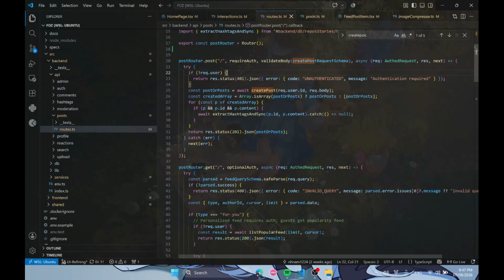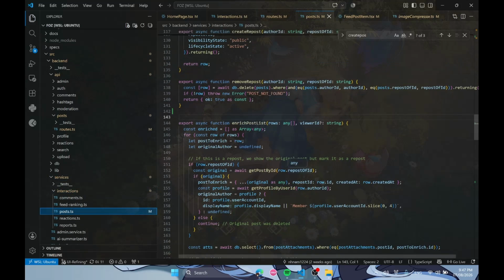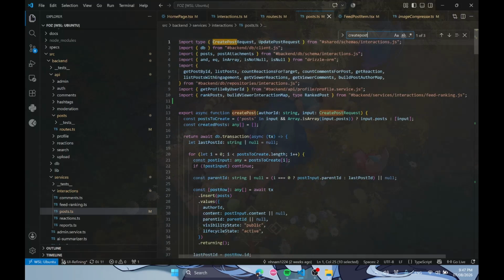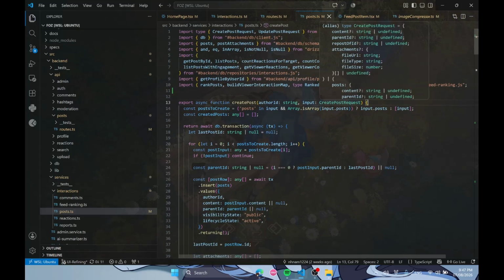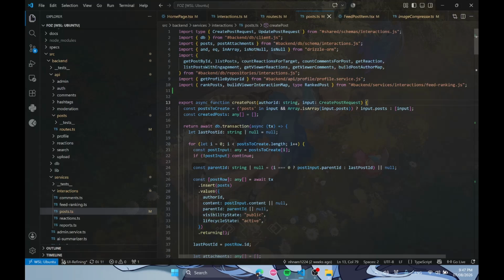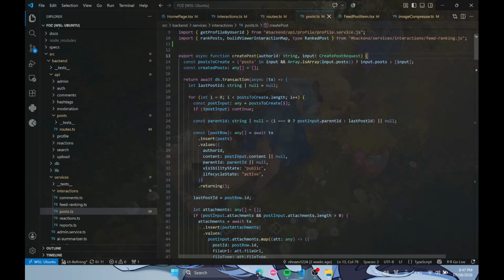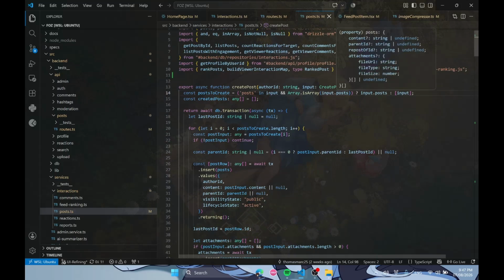Next is the service layer. The create post function, the create post service to be exact, runs inside a database transaction, and it handles two cases: a single post object, or a batch of posts in a post array format.